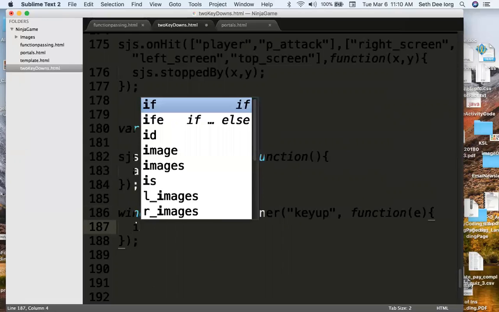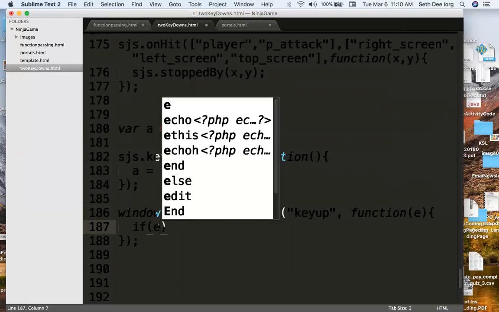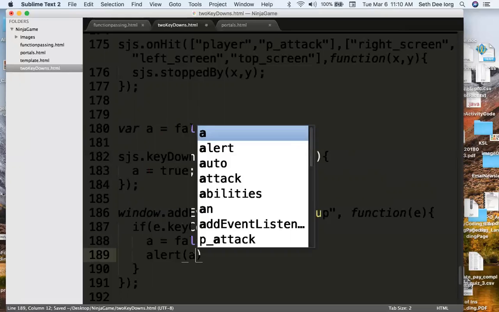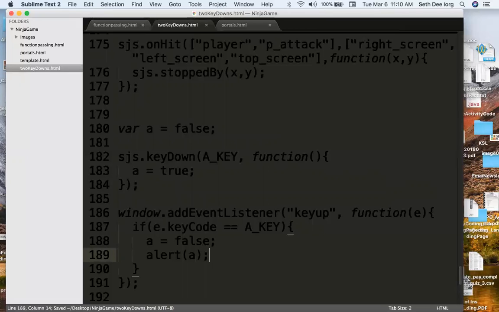Let me make sure I do this right. We'll check it in just a second. So I'm going to go if e.keyCode is equal to our A key, then what do we want to happen? Well, we want A to be false, because that means I'm no longer pushing the A key. I'm going to add a little alert right here to make sure we did it right. And if this alert comes up and says false, then we did it right.